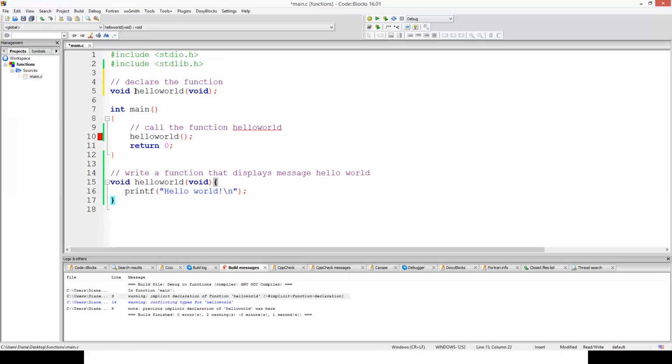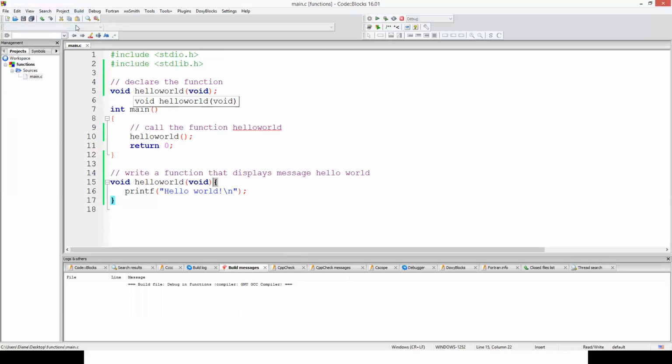But here, this is a lot like declaring a variable, a global variable, right? We have it. Except we have a return data type, we have a name, and we have this parameter list followed by the semicolon. So now, if we compile, notice that warning goes away. That implicit declaration warning goes away, right? Our code still works the same as it did before, right?